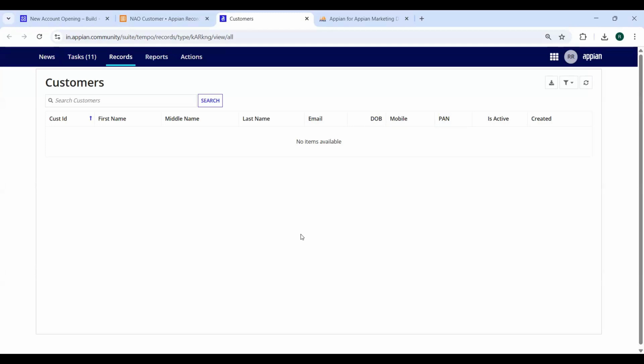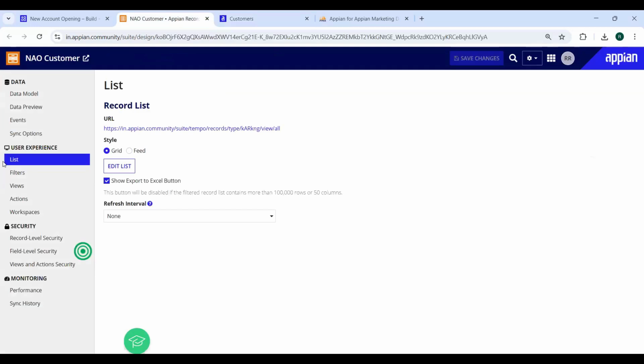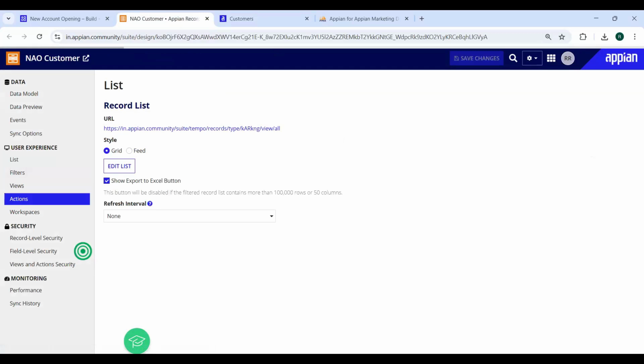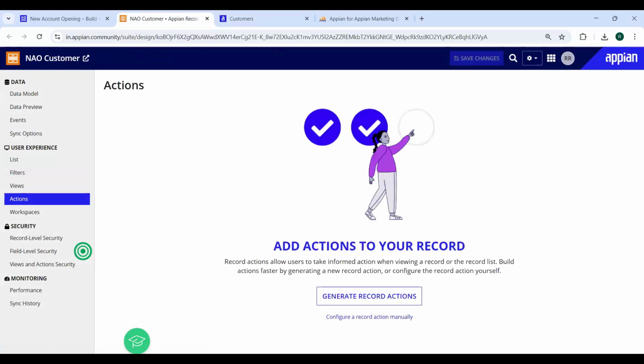All right. Now what do we need first? We need a capability where we can go and add a customer directly, right? From this record page. So on my record page, we have another option called actions. Now you can either create your own process models, you can create your own interface and configure it here. Or if you want to use the capability of the Appian record to do everything for you, you can simply say generate record actions or create a record action manually.